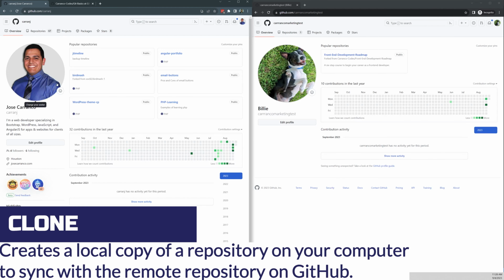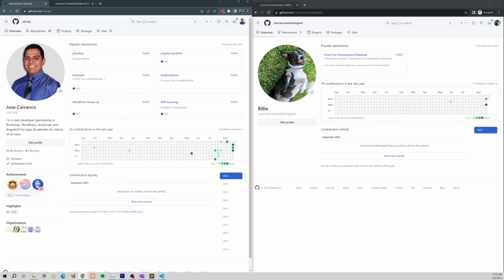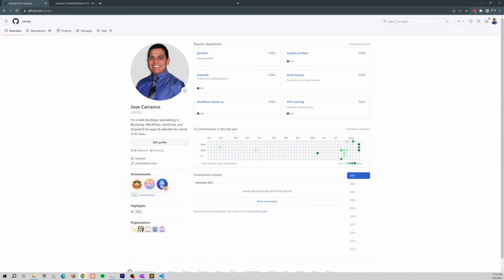So to get started, let's talk about clone. When you clone a repository, you create a local copy of a repository on your computer, and that syncs with the remote repository on GitHub. So the first question we're going to answer is, how can I make edits to my repository? And so in order to demonstrate this, I'm going to go ahead and just use my profile.